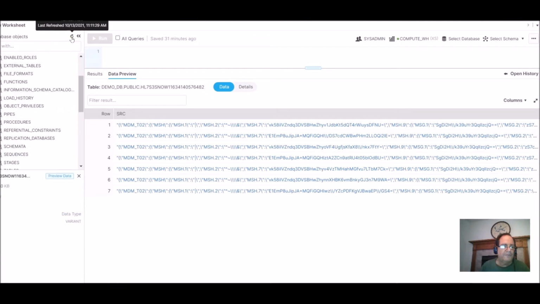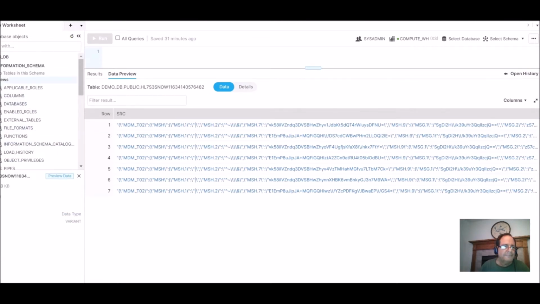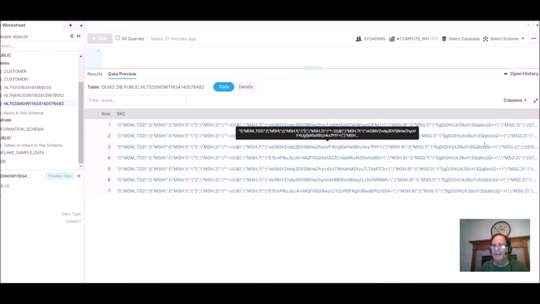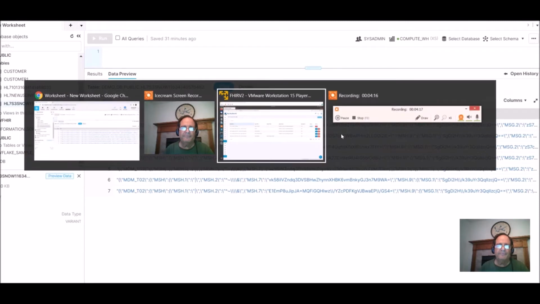So let's refresh again. Now here we see HL7 Snowflake with the date that I picked, and we will open up, preview that data, and as we can see, just like the others, we now have it in a JSON format, and it is securely encrypted.